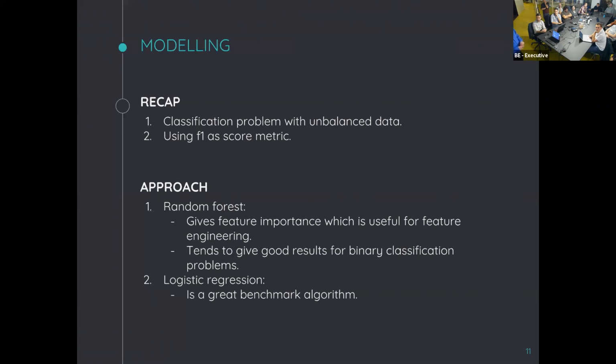This can be used later on with feature engineering. If you want to create a smaller subset, you just take the ones that are very important, or you can use all the features that are in the dataset, create a random forest, and then only later on do feature selection based on feature importance in the random forest. And then you could try to do that iteratively. And it tends to give good results for binary classification, just from experience. There's nothing more to it. It just tends to work.